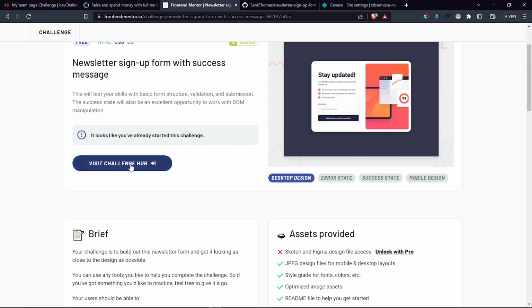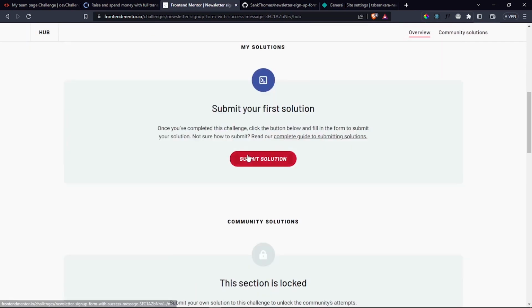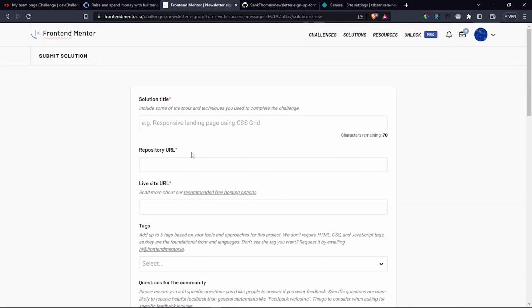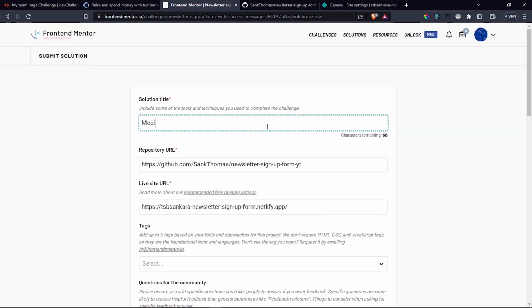Where is it? Oh, here. And then let's go ahead and say submit solution. So the site URL is this one, and then the repository URL is this one, so here, and then I'm going to say mobile first newsletter sign up form with success message in NextJs, 1 character remaining. Nice.